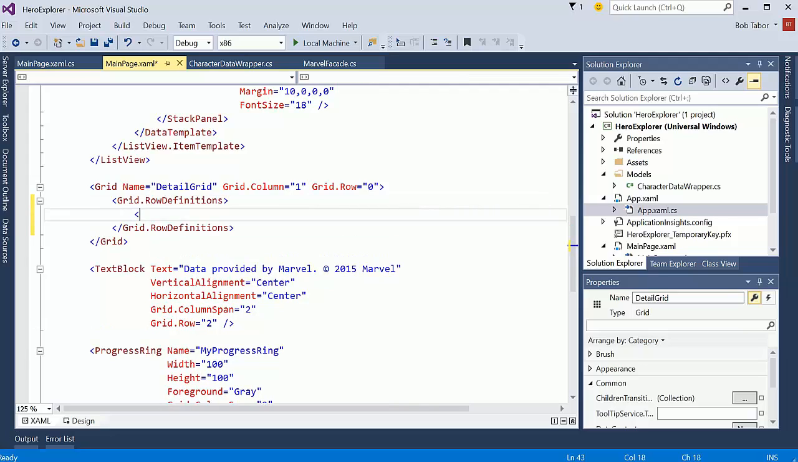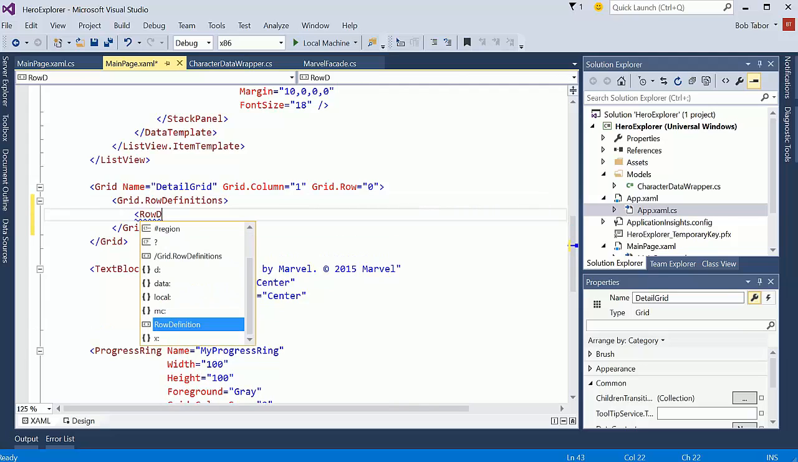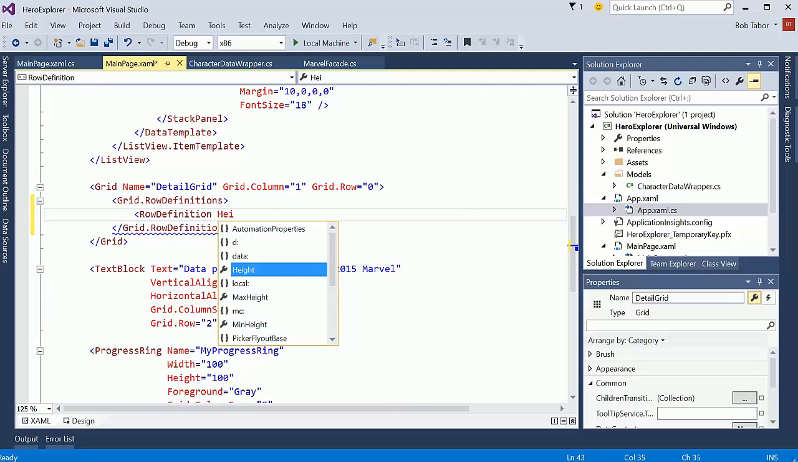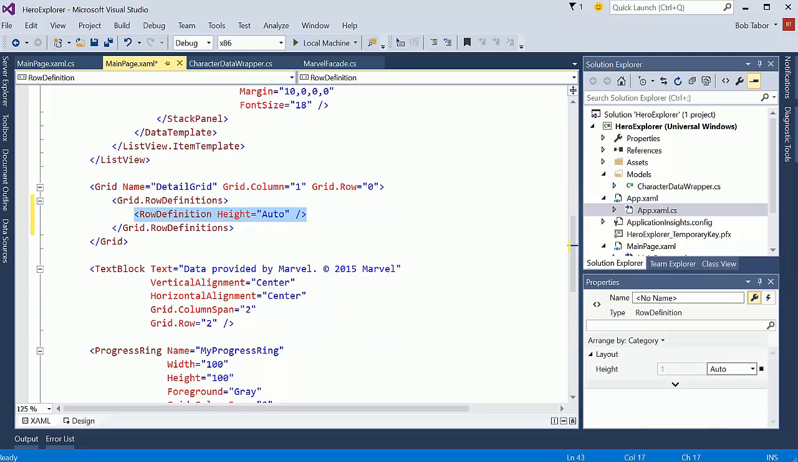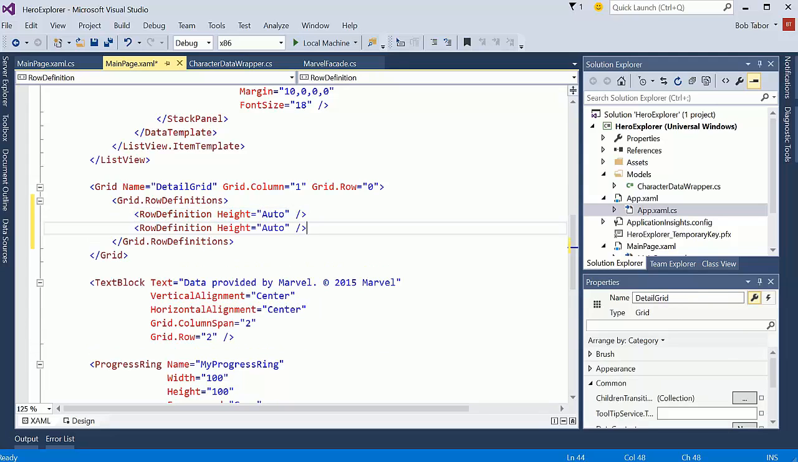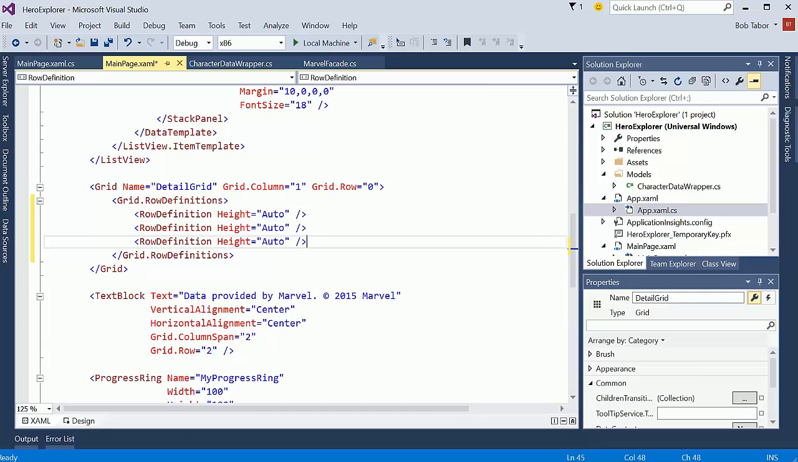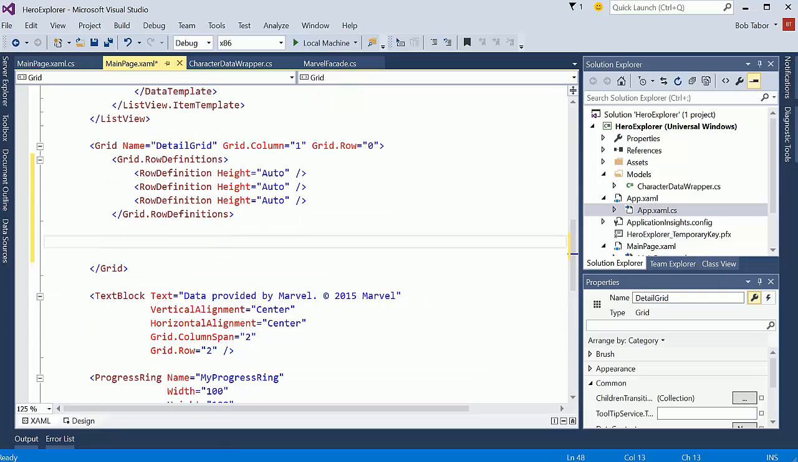distinct areas. The top row will be where we display the details of the character. That second row will be where we display the list of comics that character has been in recently, and then finally, as you click on one of those comics, we'll display the details about a given comic in the third row.